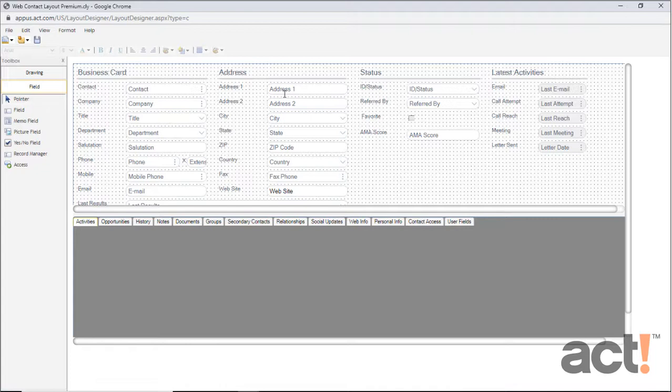It is possible to have a field label that doesn't match the actual field on the screen, so you'll have to pay attention to this detail whenever you customize your layouts. To delete any field, just click it to highlight it, and then press the delete key on your keyboard. You can do the same thing with field labels.